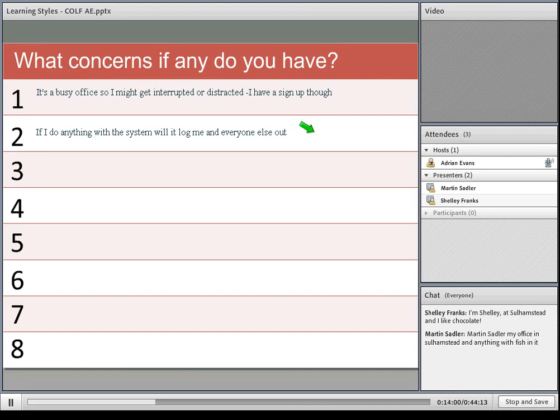What you could do here, if it does answer your question, is use the emoticons and put a green tick. Fantastic, that's great. And Shelley, you're happy too, that's fantastic. If you could both take your green ticks away, and we'll carry on with the session. Lovely, thank you.